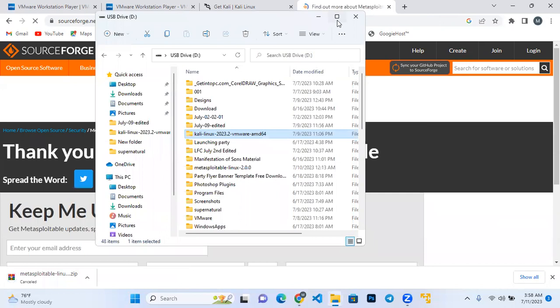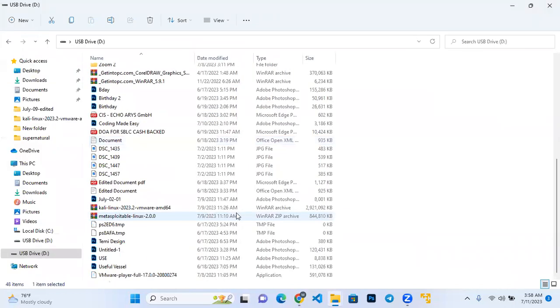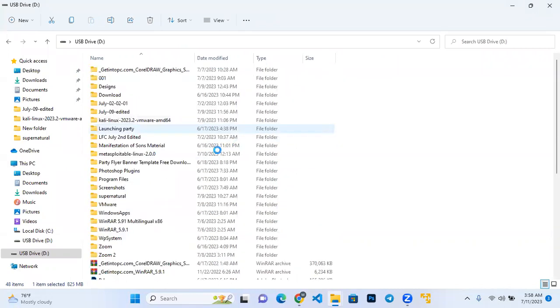So I'm just going to go and show you my own file. It's good that you put your Metasploitable on your desktop, like I said. So once you're done downloading, you see the zip file like this, and you want to unzip the file. So after unzipping, you get a file like this, Metasploitable Linux 2.0.0. So you want to do that.